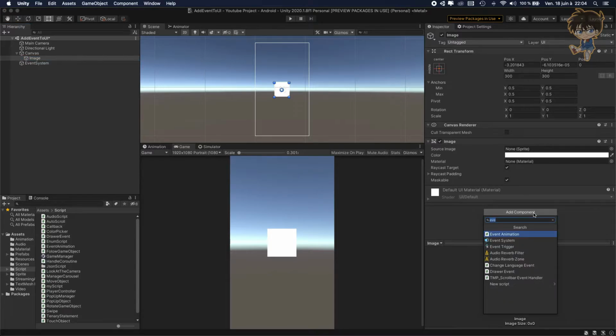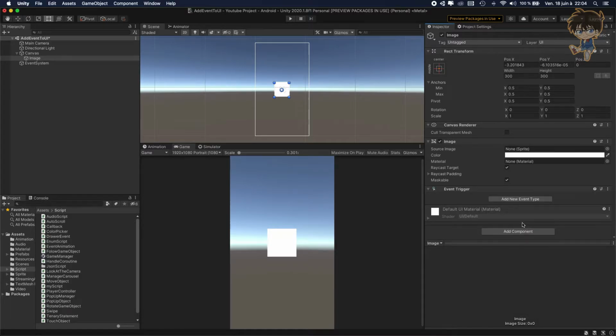All right, so let's head back to the image, and what we want to do, we want to add a component. So let's add, and as you can see, we got some events. So we got event system, event trigger, and right now we want to add an event trigger. So what is an event trigger? Basically it is when you interact with this image, you can use a function when something happens on this image.